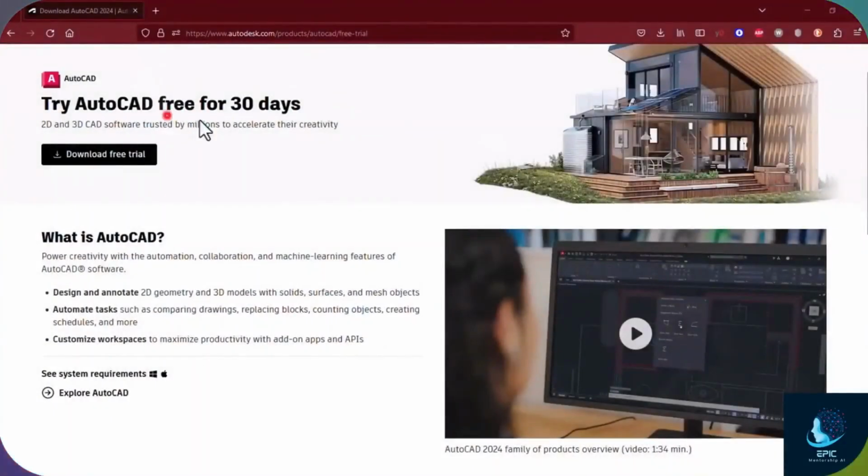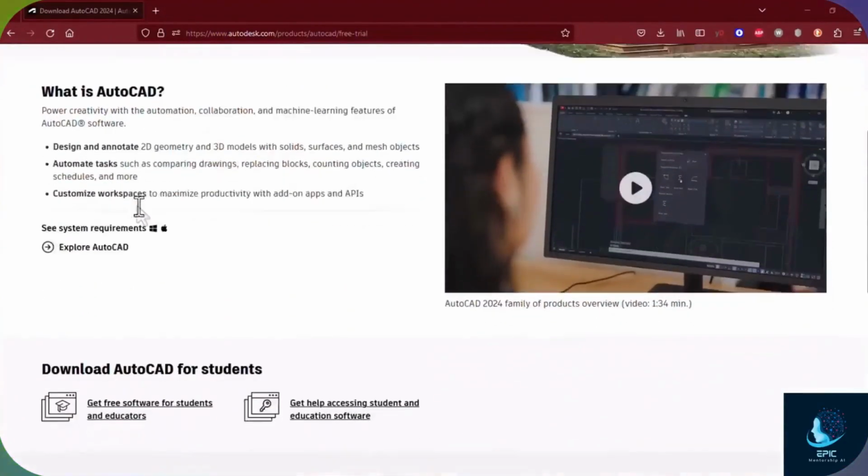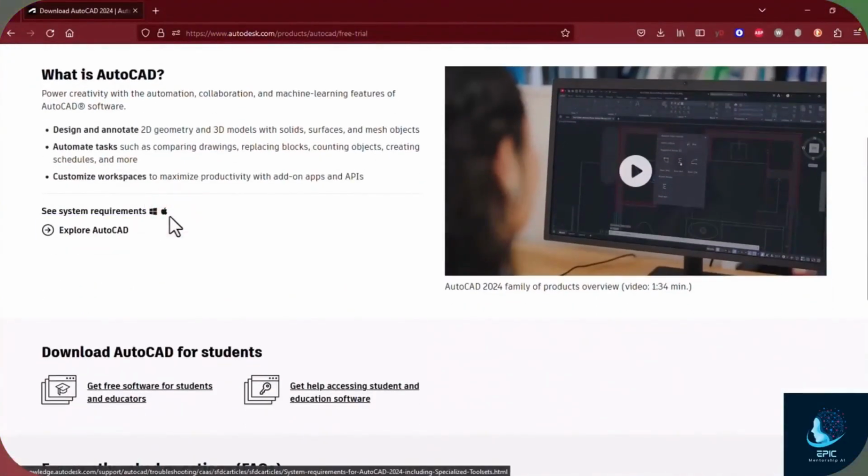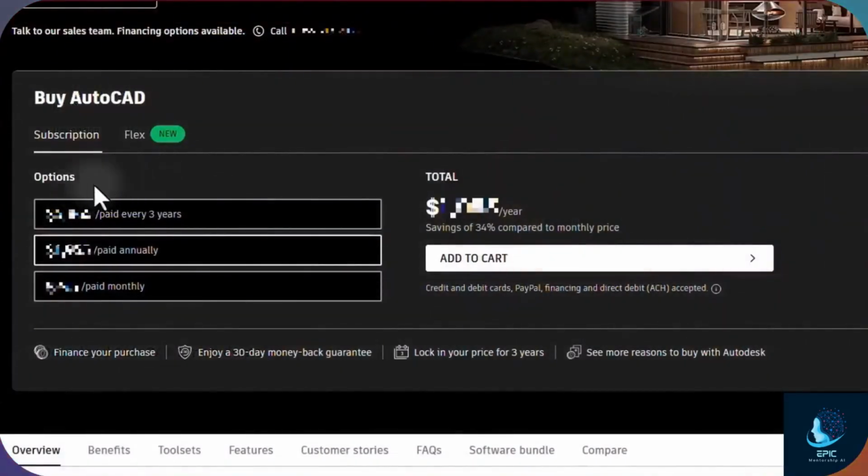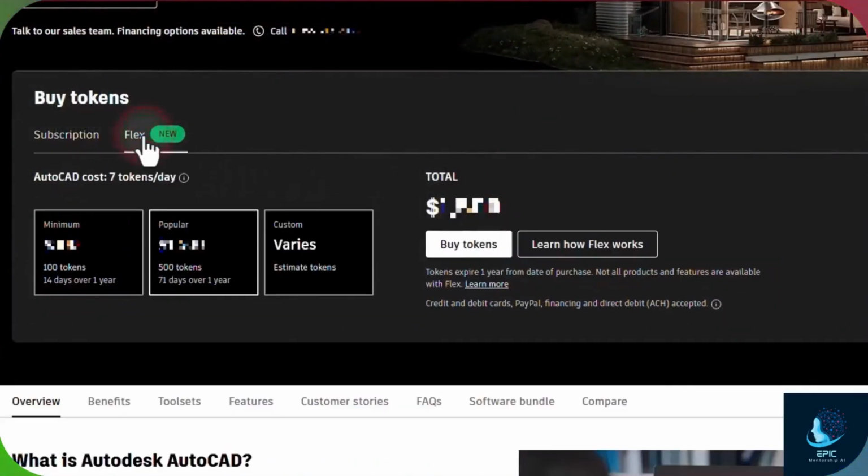Hello, welcome to this tutorial dedicated to Autodesk AutoCAD, one of the best CAD softwares for Windows and Mac OS, to realize 2D and 3D designs. It is available through monthly or yearly subscriptions or with limited tokens if you do not use it often.